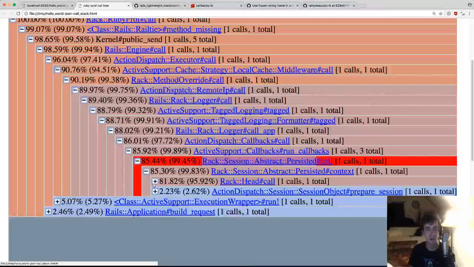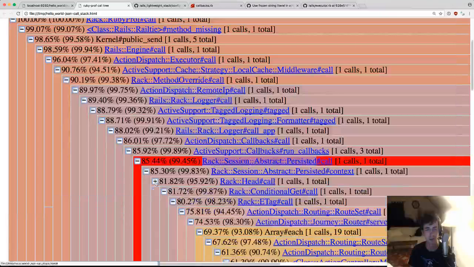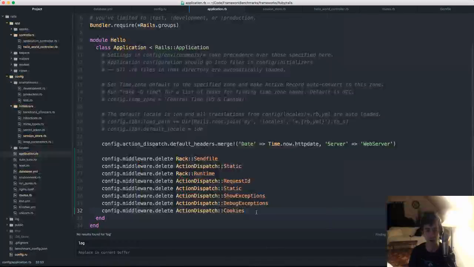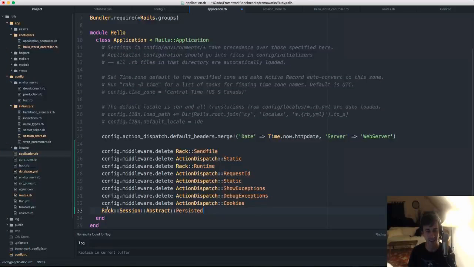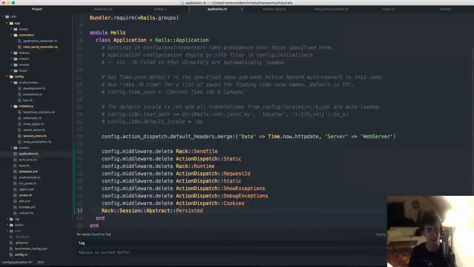And look how it spends 4% of its time in the session object there. So this is actually kind of a significant one too. I'm gonna get rid of Rack::Session::Abstract::Persisted. It's a long middleware name. Rack, that's it, right? Rack session abstract. Okay. So this should work.